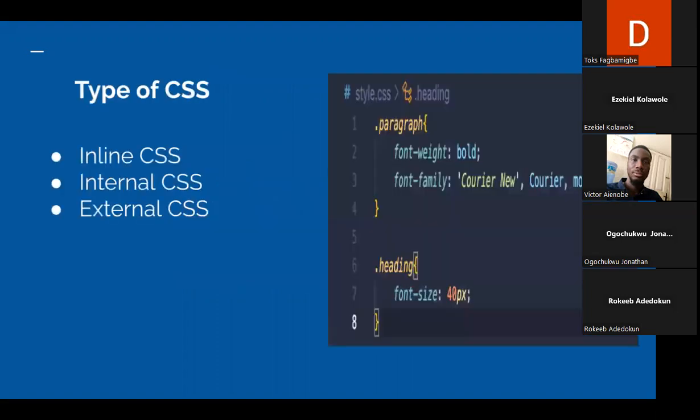Yeah, moving on. So how does this thing come into play? There is also a language, but not a programming language. It is a styling language. It has its own properties and its own way of being written in the code. Yes. So we have types of CSS, that is, how CSS is written in our HTML. We have inline CSS, internal CSS, and external CSS.